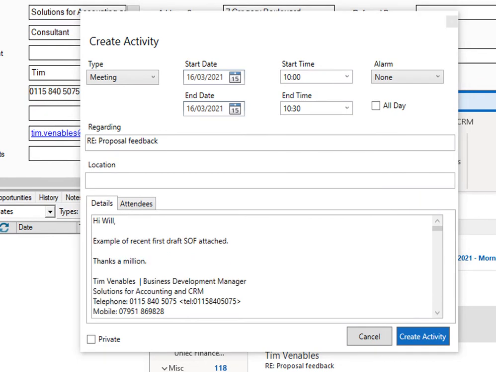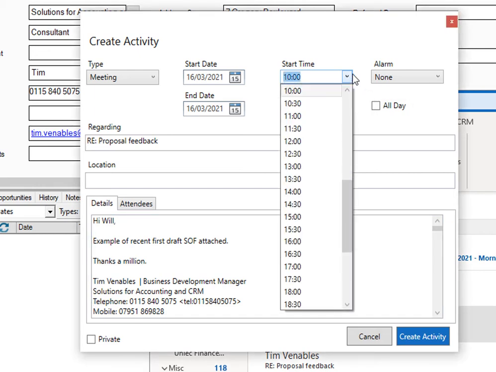there are just a couple of minor changes to the new component here. First of all, they've introduced an all-day checkbox, and what that does is allows you to create the activity, but it can be timeless. So before you had to specify a start time particularly, and then there would implicitly be an end time for every activity.